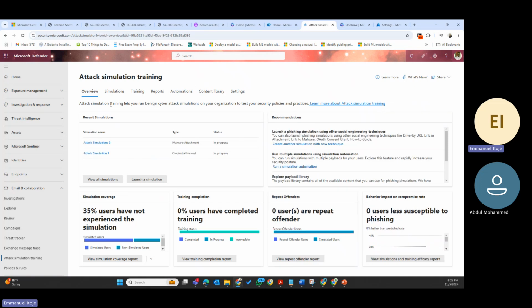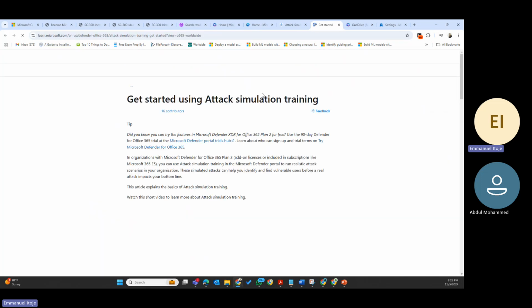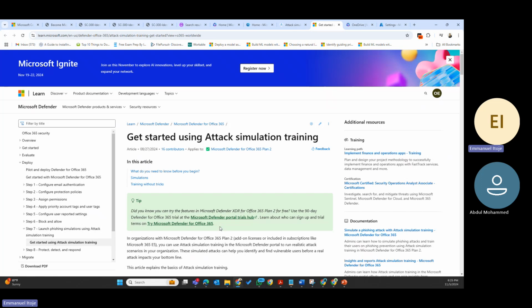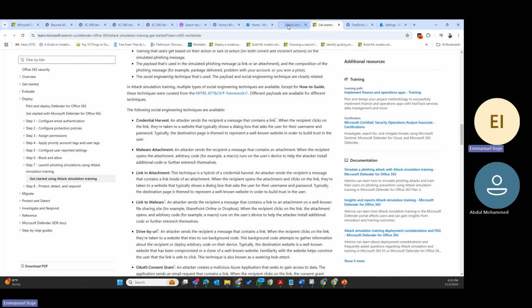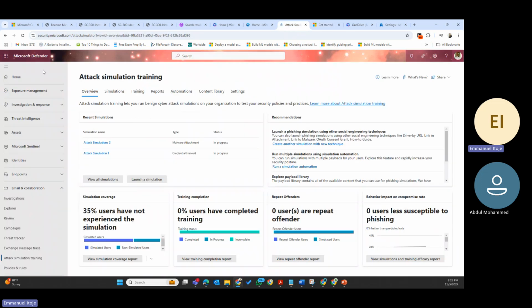And this tells us that attack simulation training lets you run benign cyber attack simulations on your organization to test your security policies and practices. If you click on this, learn more about attack simulation, it will typically take us to a URL where we have information about the attack simulation training itself. All right, let's go back.